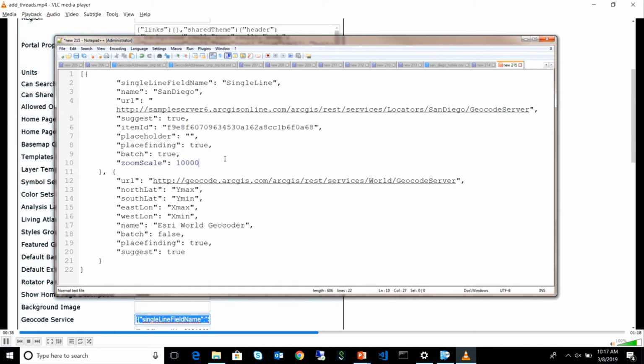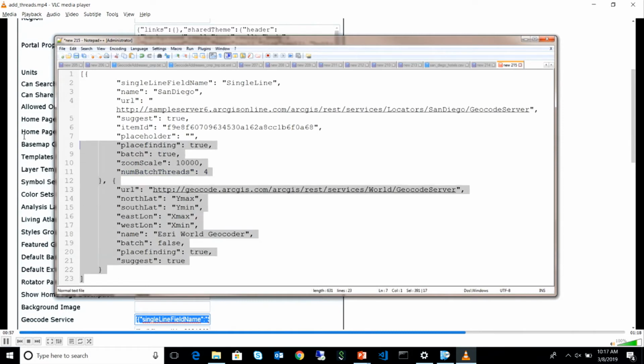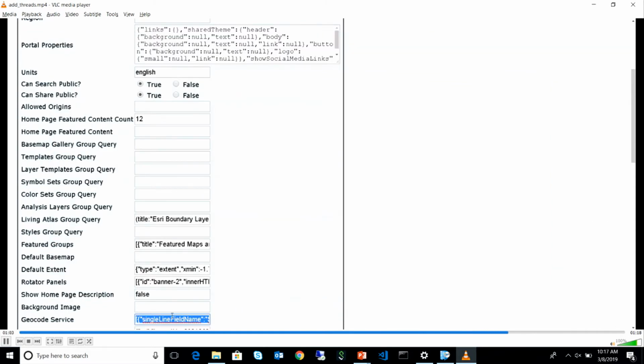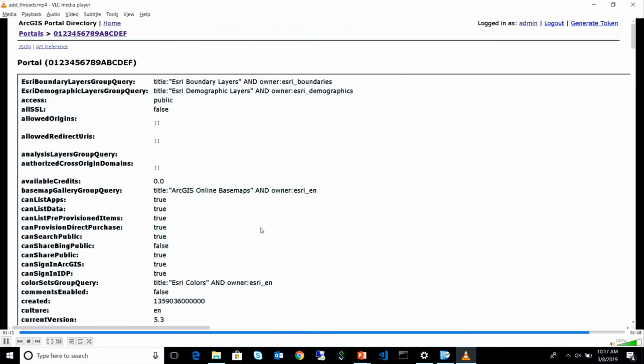All right, so we've got a San Diego locator. Now we want to hit this locator with, let's say, 4 threads, since we know there's 4 backend instances that we are freeing up for batch geocoding. So we'll add this NumBatchThreads property and set it to 4. And then we copy the JSON again, paste it back into the box, scroll to the very bottom, and click Update Organization. And you're good to go.